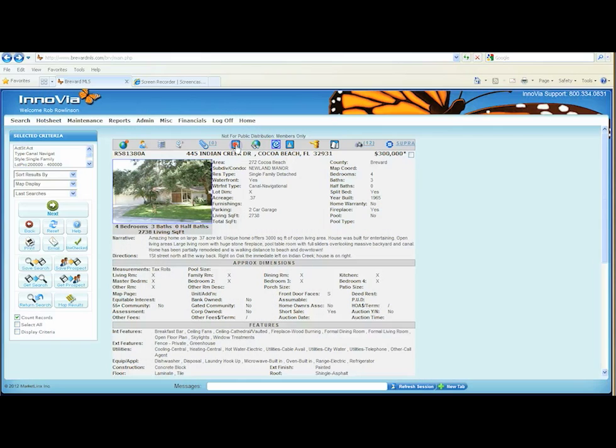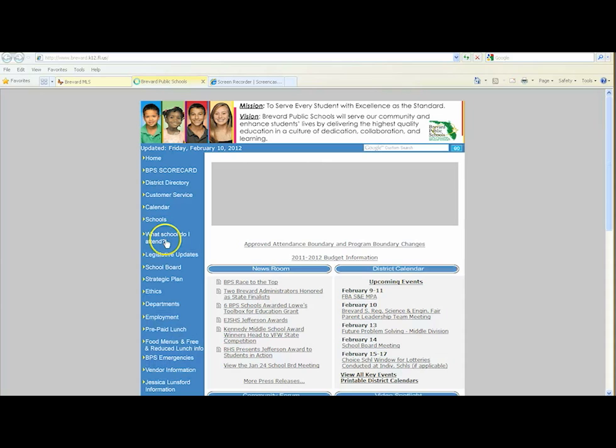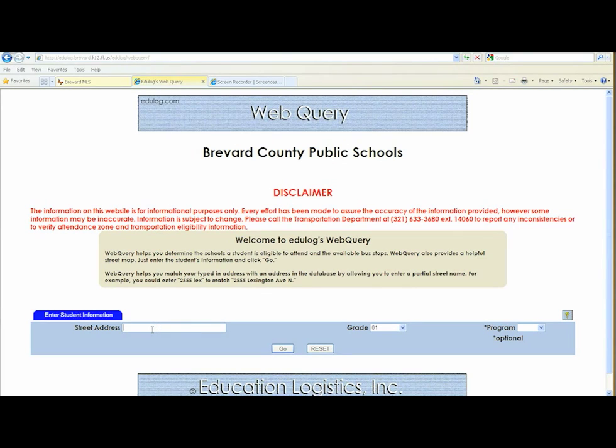We have the little apple, which takes you to the Brevard Public Schools. So you click on that. And once you're on the Brevard Public Schools website, you can type in an address and find out all of the schools that your kiddies would go to. So you go up here to where do I go to school, and you type in an address. Hibiscus.